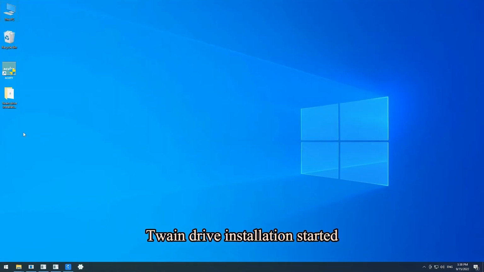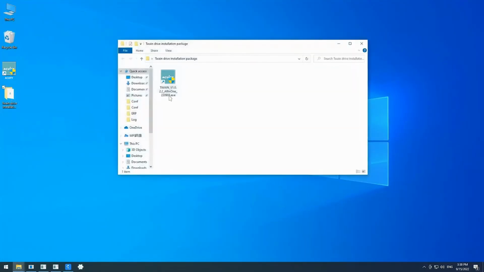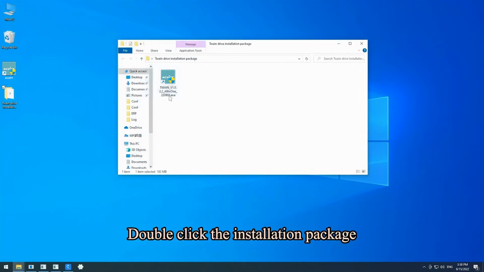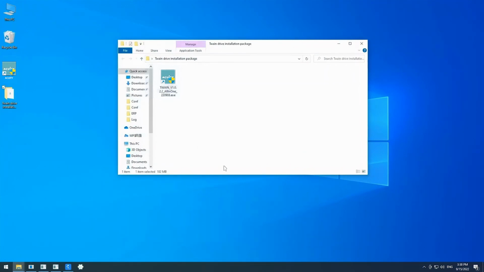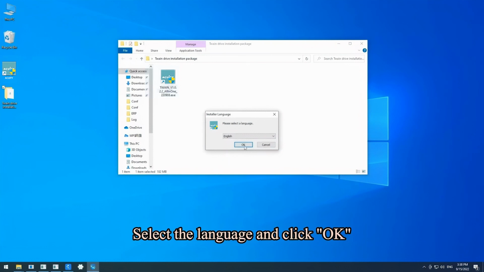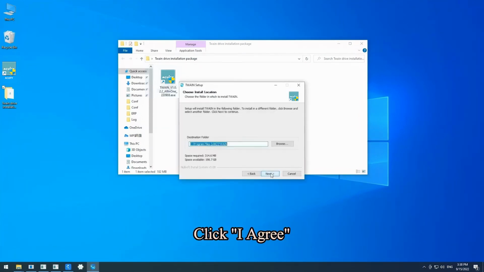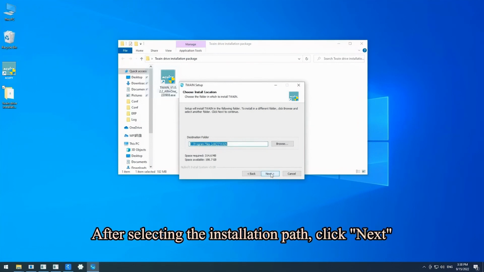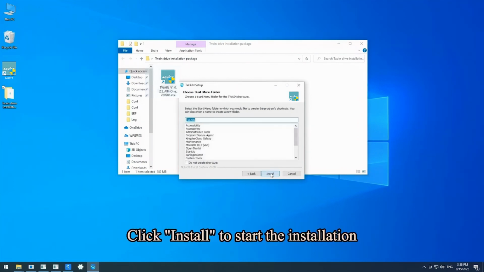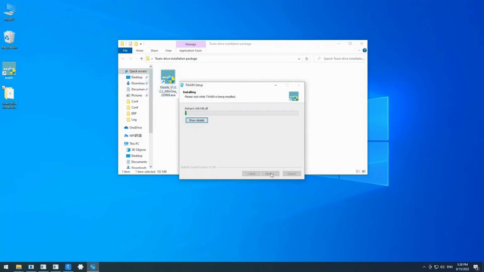Twain Drive installation started. Double-click the installation package. Select the language and click OK. Click Next. Click I agree. After selecting the installation path, click Next. Click Install to start the installation.